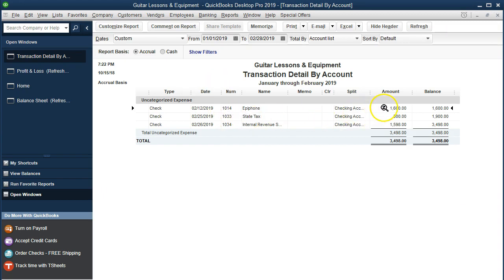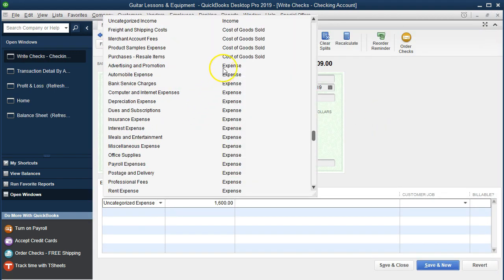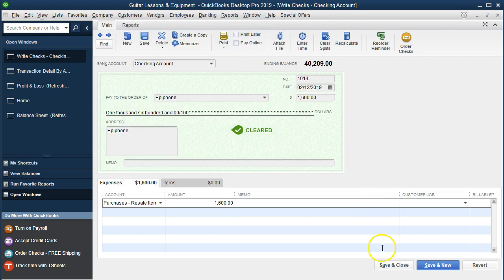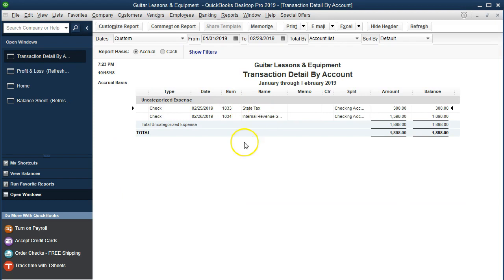Epiphone, we already saw that. That's going to go to the cost of goods sold. We'll double click on that. Take this to the cost of goods sold. Save and close. Then we've got the sales tax.